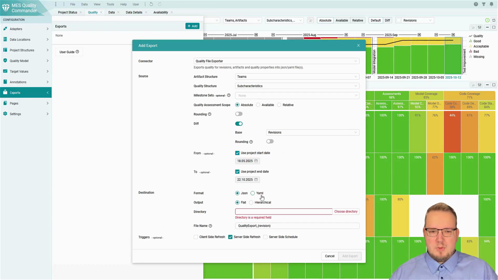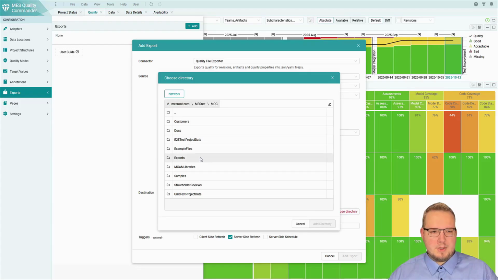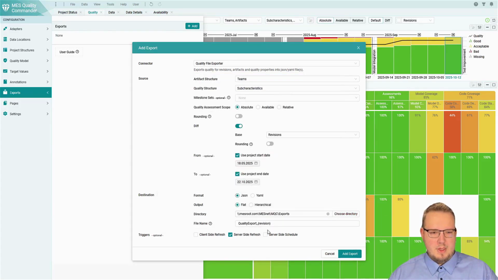Then we can choose a format, JSON or YAML, and the type of the output. Do we want to have a flat list, or do we want to have a hierarchical display where it goes from revisions to artifacts to quality structures? Let's stay with the flat list for now. The next step is to choose an output directory. We already prepared one in the MQC directory. We created an export folder and we select it.